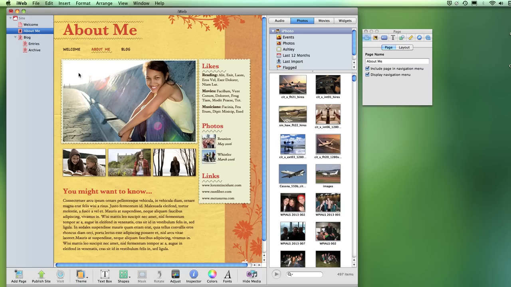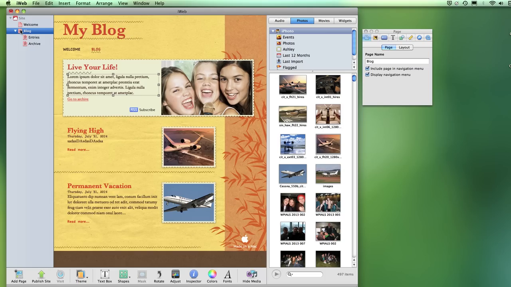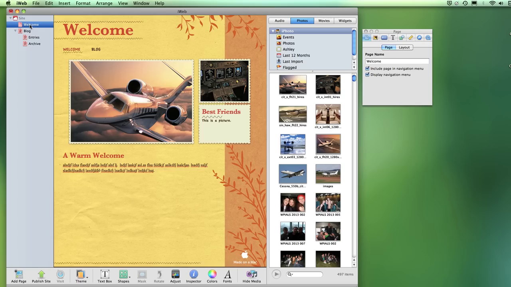If I then decide, I don't want this page to be there. I want to get rid of it completely. Don't want anything associated with it. I simply want to delete it. So pick the page. We could rename it. Pick the page, and then just simply hit delete, and that page will be deleted. As I showed you, you could rename pages.